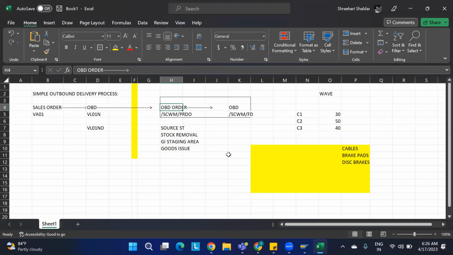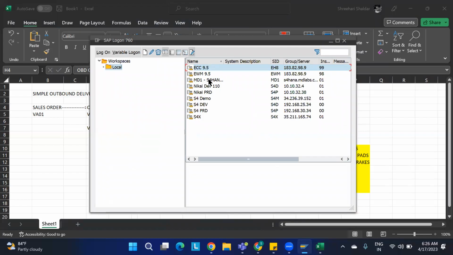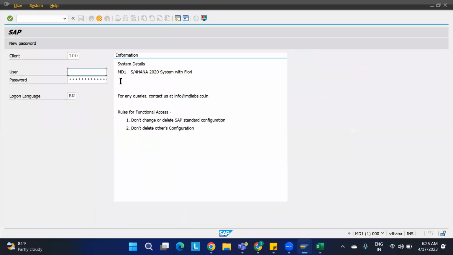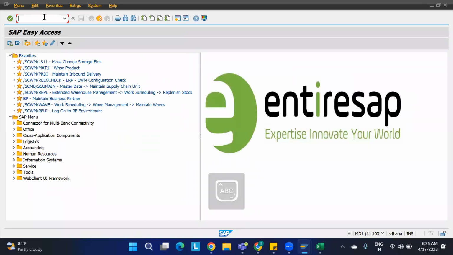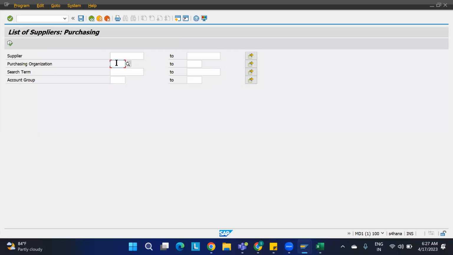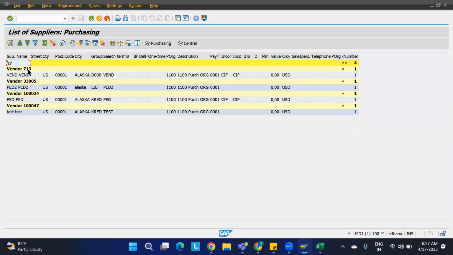So we're going to see one. Whether I have created any customer or not, I'm going to check it first. If I have not created, we're going to create some customer and proceed. I will check with MKVZ. Our purchasing organization is 1100. Execute. We have the vendor here.